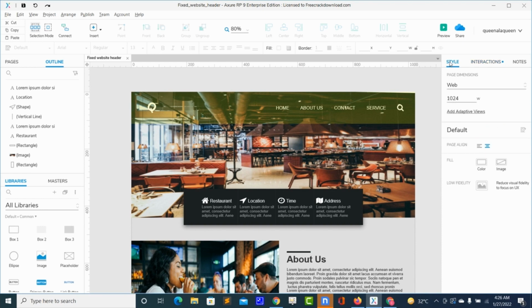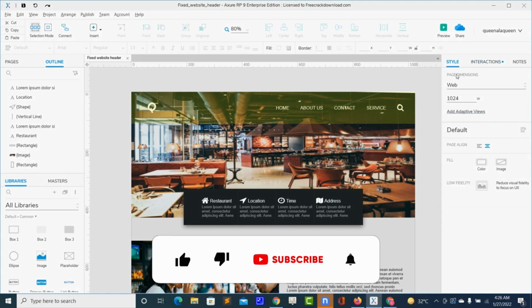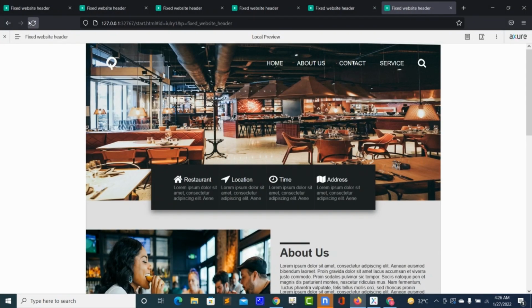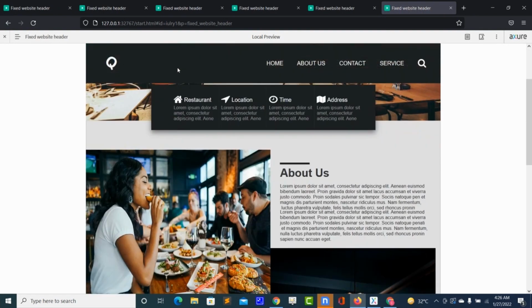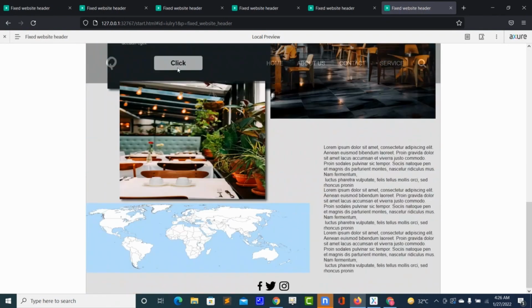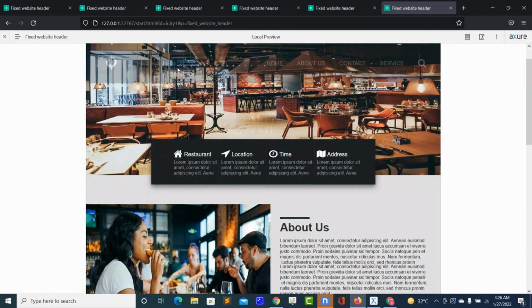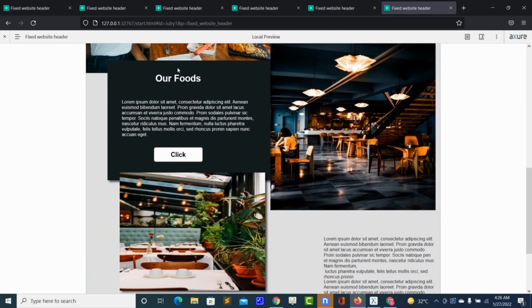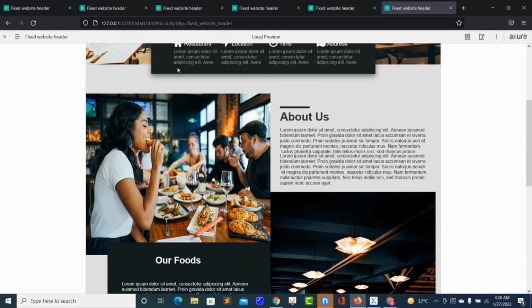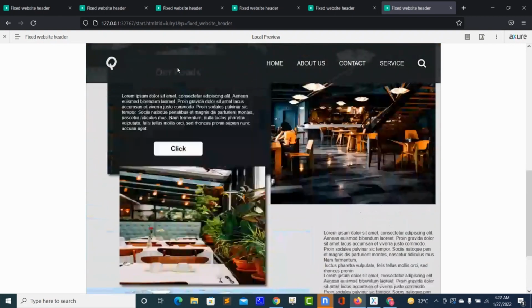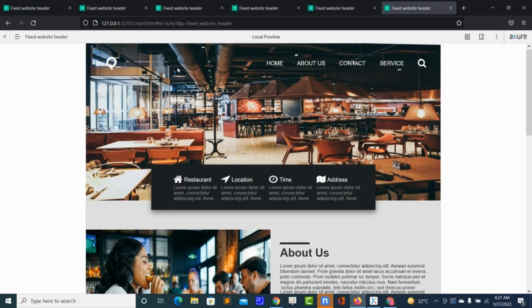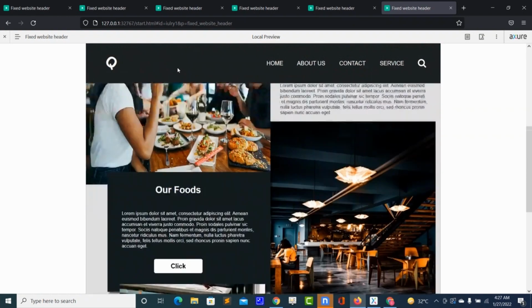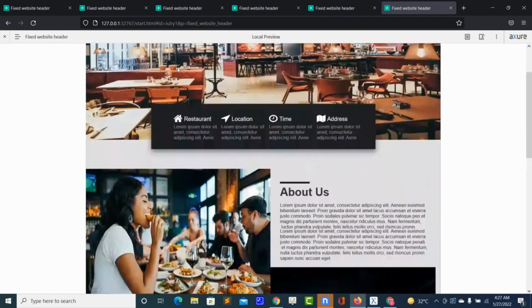Okay, so let me check. Okay, so now let me preview so we can see. Okay, this is it. So when I'm scrolling down, my header shows, and then when I'm scrolling at the top, my header hides. Okay, so please, this is how we can do a fixed website header or a sticky website header.